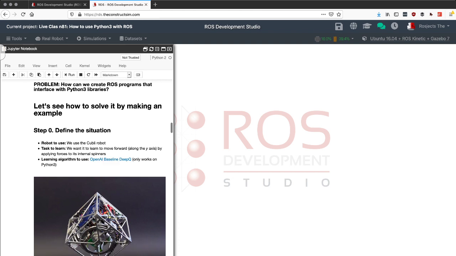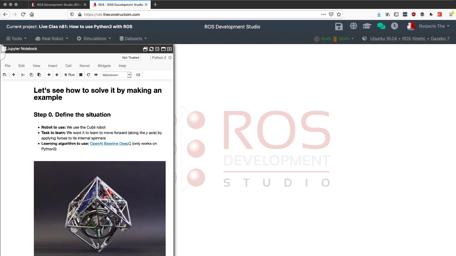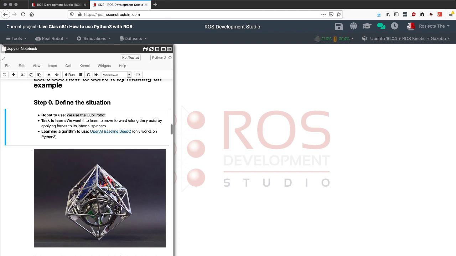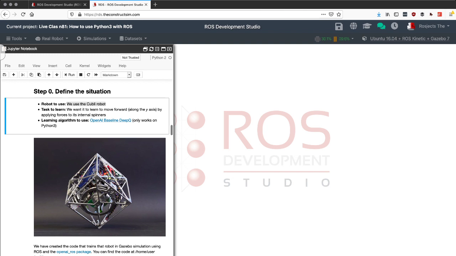Okay, so let's go. The first step in order to make this work is to define the situation. This is always the first step. You have to define what you want to achieve and what the involved parts are. So we want to use the Kubli robot. We are going to make some code to command the Kubli robot that you can see in this picture. It is a cube that contains some spins inside; you can stop them and move them fast, and that makes the robot move around by spinning and then stopping. So you generate some inertia that is used by the robot to move forward or backwards or stay in a corner like in this picture.